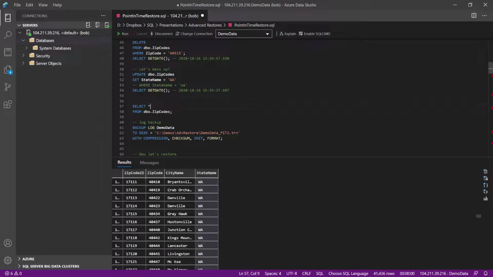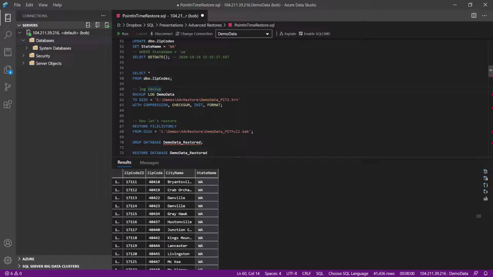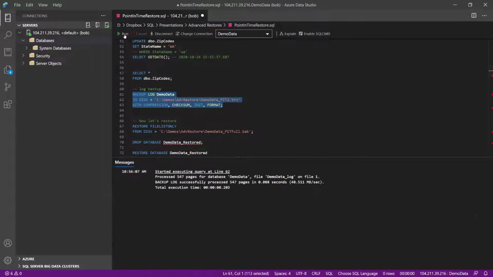So now that our disaster has occurred, one of the best things you can do as soon as you realize that you've run into a disaster type situation is back up the transaction log of the database, right? So we're going to back up that log, and we're now going to have a transaction log backup that covers the period of time that our disaster occurred in, right? This is crucial to any kind of recovery effort.